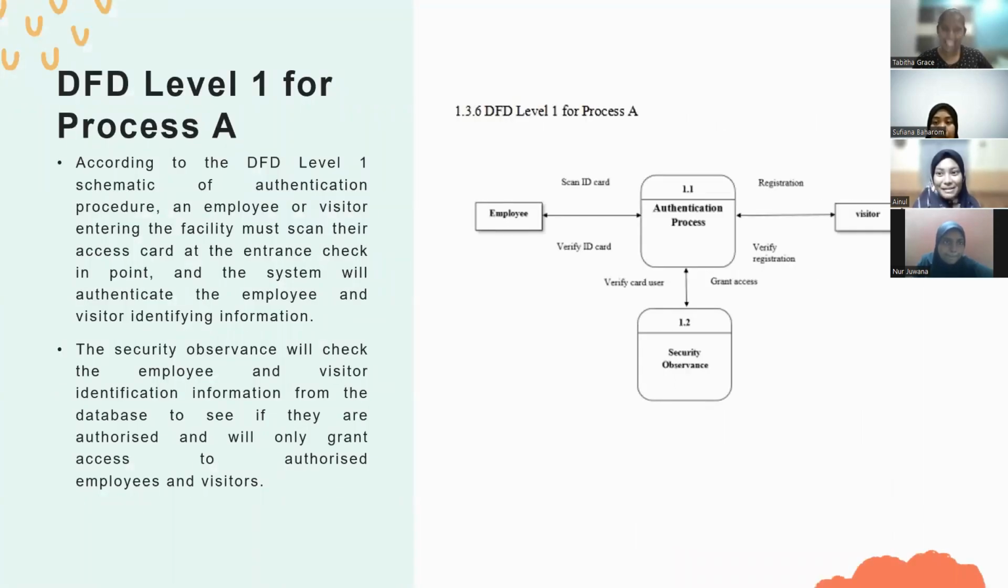All right, it's me. So next, the last one, we will go on to DFD level 1 for process A. On the right-hand side is the diagram that we have done.